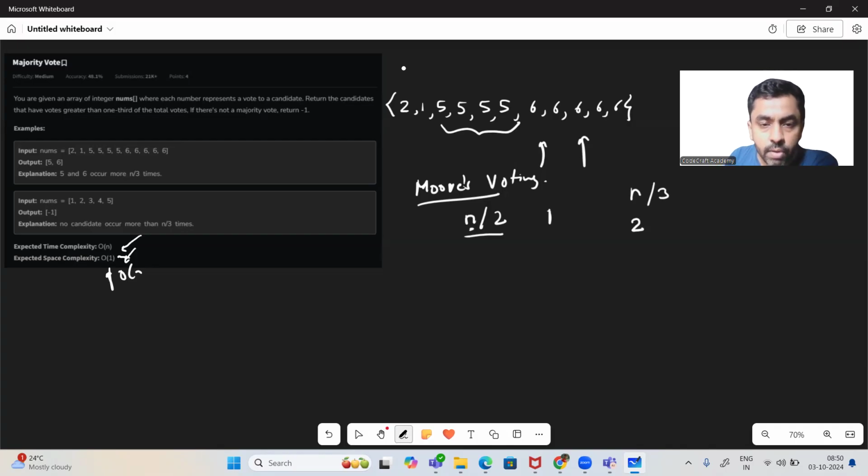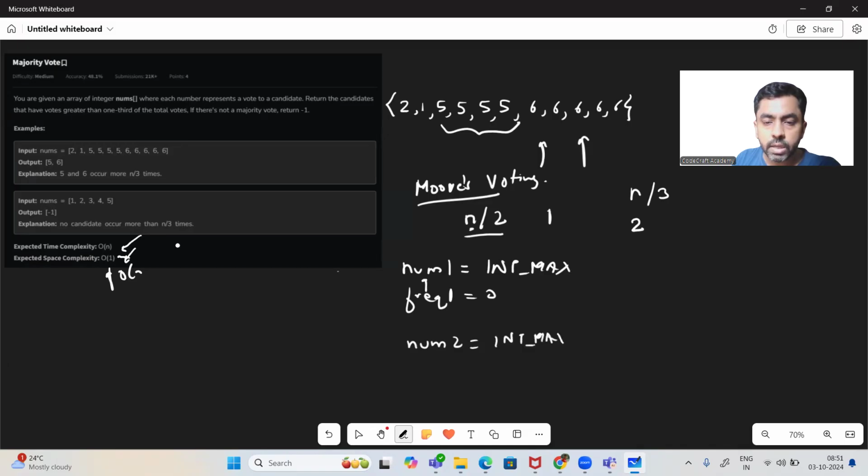So what we are going to do is take two variables, for example, num1 and num2. We are going to initialize num1 with int max. We are going to take another variable called frequency1 to keep track of num1, and we are going to initialize it with 0. Similarly, we'll have another variable num2, again initialized with int max, and a corresponding frequency2 variable.